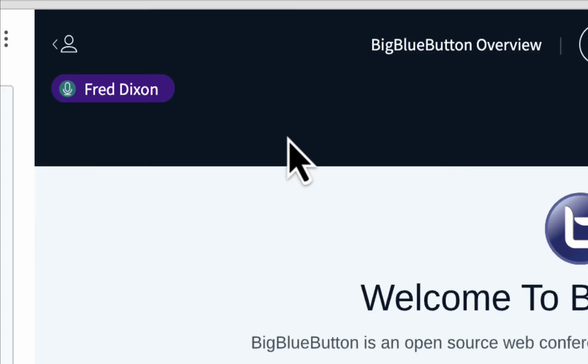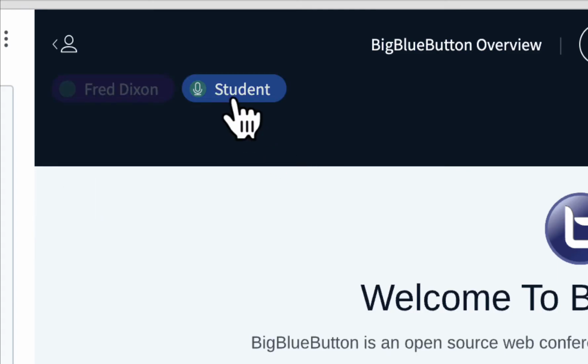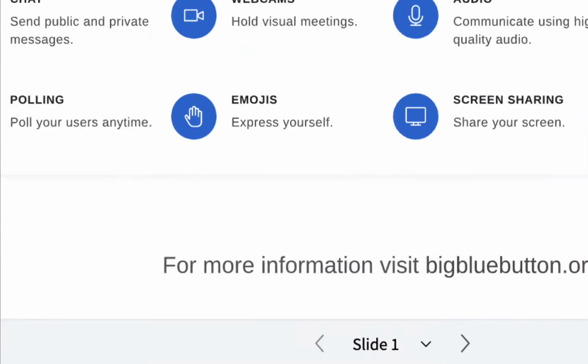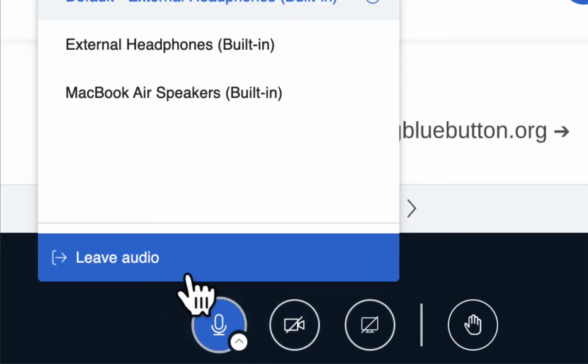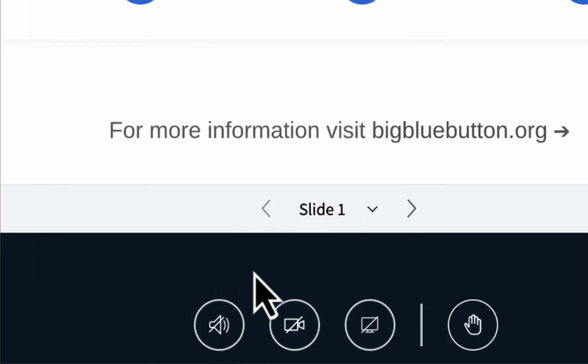You also have a shortcut to mute somebody. So if somebody's talking, you can just click their name and then they'll immediately mute themselves. Very easy to do. If you ever want to mute yourself, just click on the microphone icon. You can mute, you can click it again to unmute. And if you ever want to leave the audio or adjust your settings, you can click here and choose leave audio.